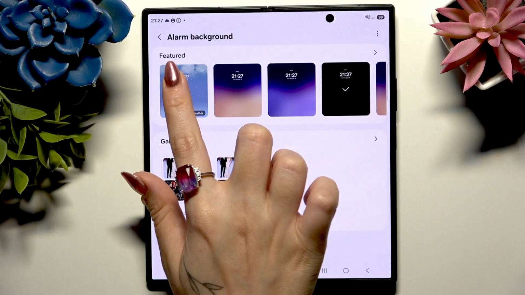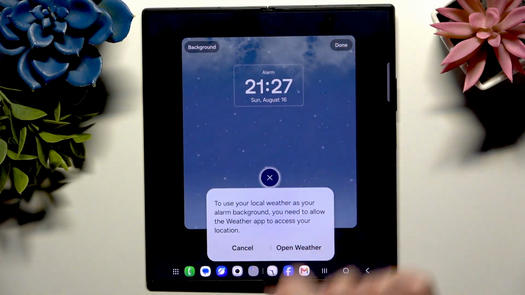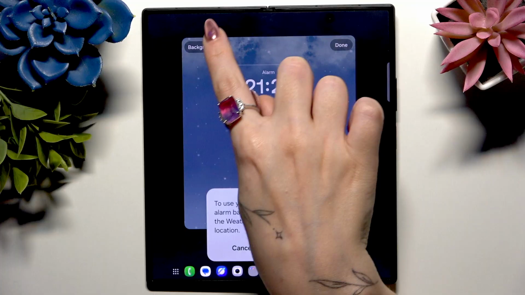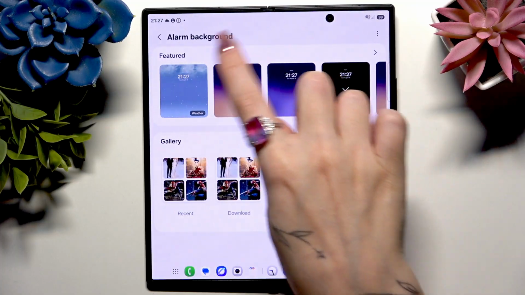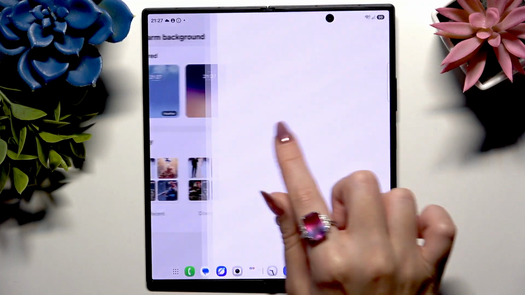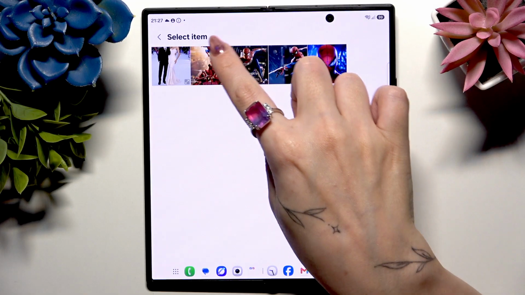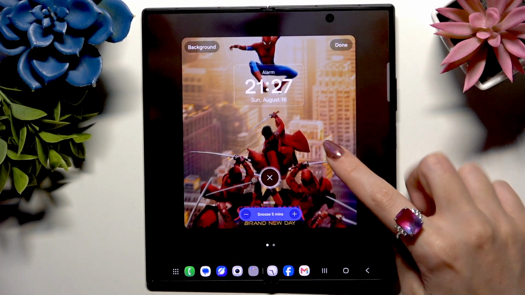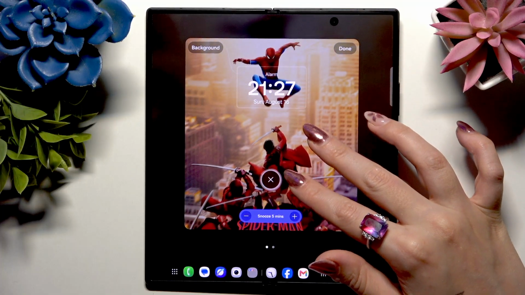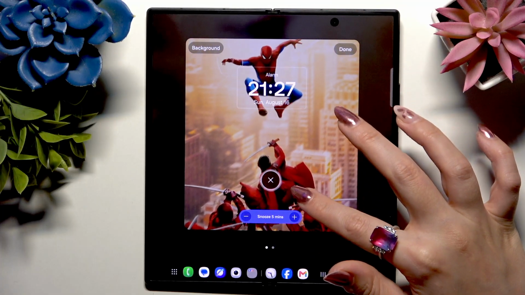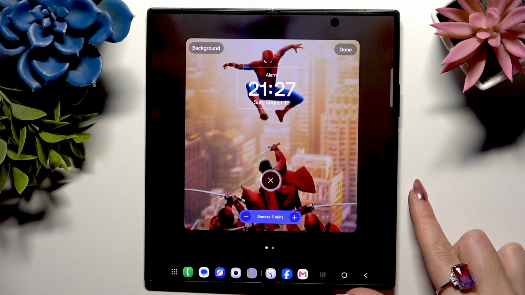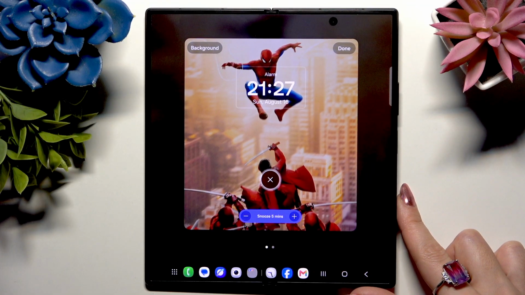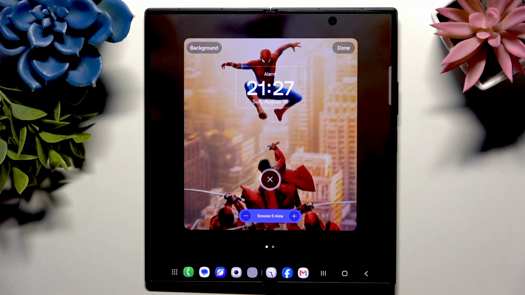Now, you can either pick one of those and hit Done, or you can click on any photo you like and use it as your alarm background. It's called Custom Alarm Background. When you're ready, hit Done.